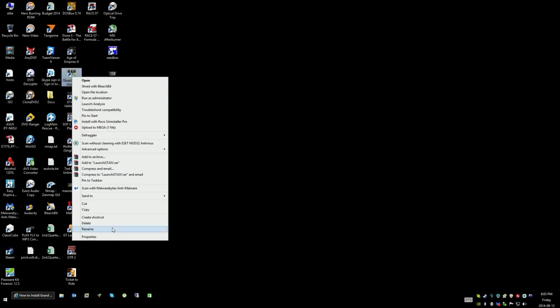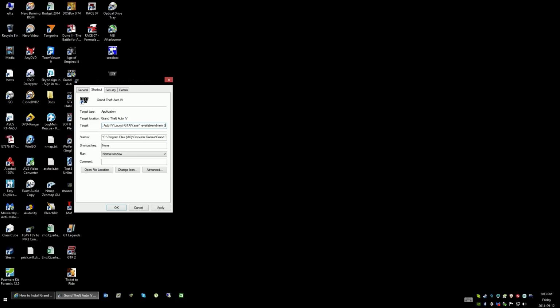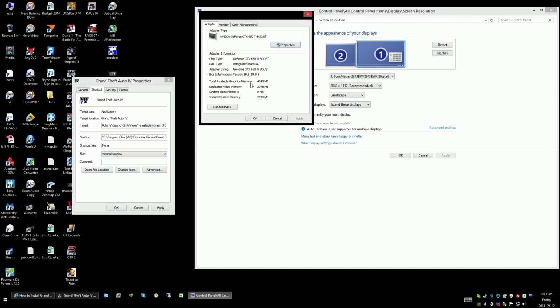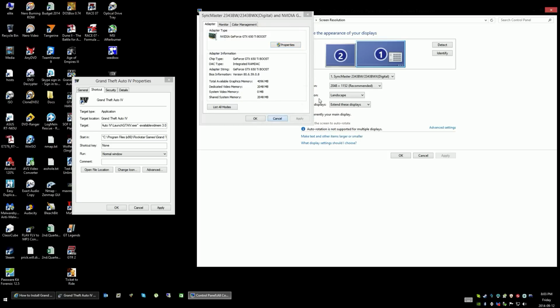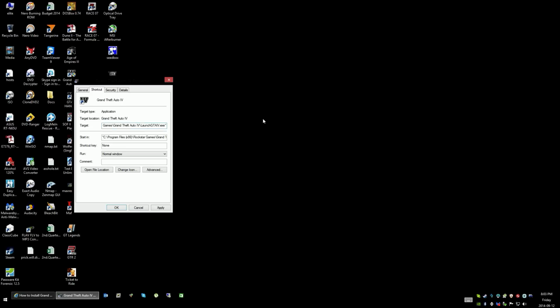You are going to come back to it, right click properties, target, and make it 3.0. And you're going to keep testing 1.0, 2.0, 3.0, 4.0, 5, 6, 7, 8, and so on, until you find the correct adjustment for your video memory. Do not exceed the dedicated video memory as shown here. So don't go beyond the dedicated video memory. You don't want to force it to operate outside of its physical capabilities. It's most likely going to lead to a crash. But having said that, I don't need this because mine does happen to detect properly. Now, this is what you would do for the retail disc version of Grand Theft Auto 4.